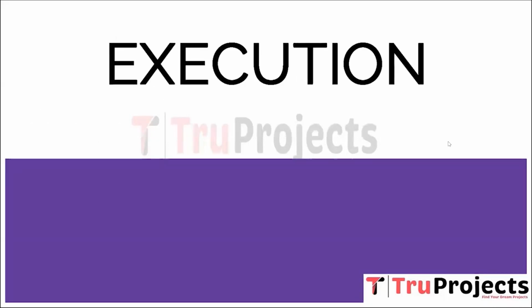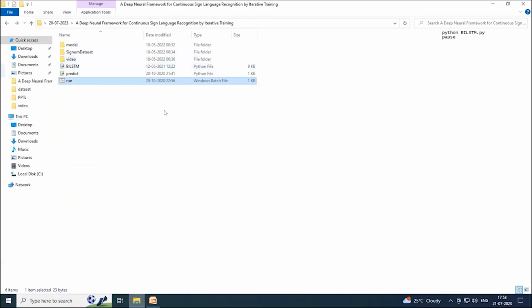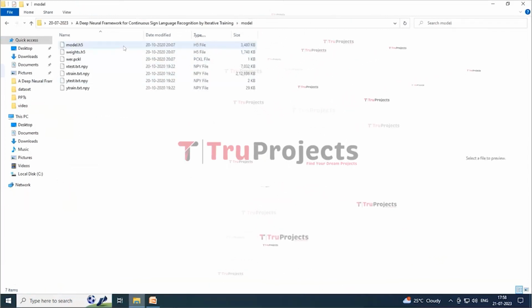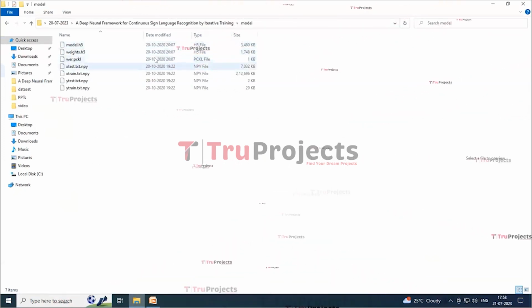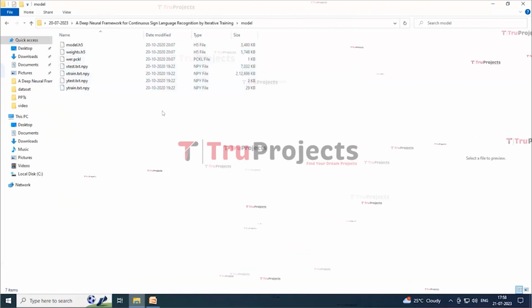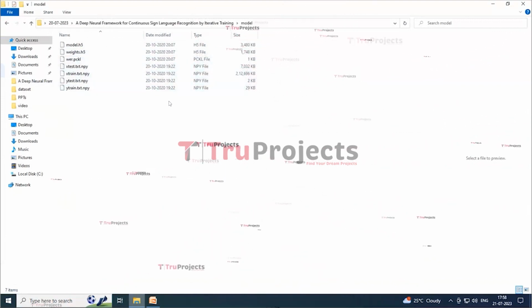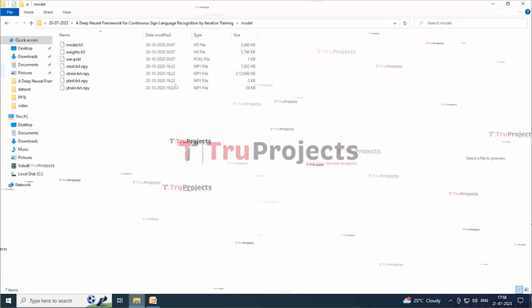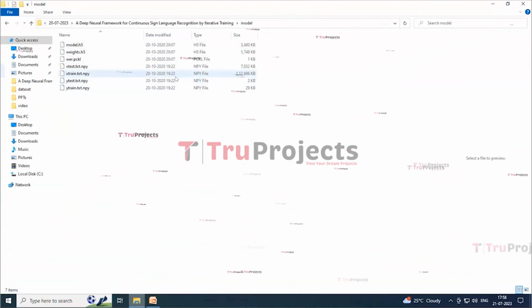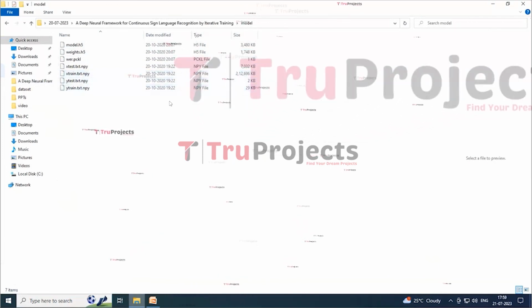Coming to the execution part. To execute the project, first we need to open the code folder. Here this is the model folder. In this folder, we'll have .h5 files which contain the deep learning algorithms information. These .h5 files can be loaded into the project code during runtime to utilize the trained model for various tasks, such as making predictions on new data or performing specific operations.